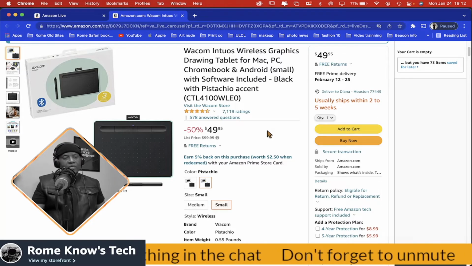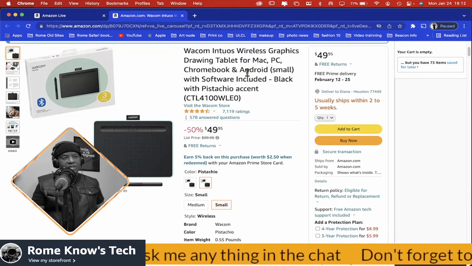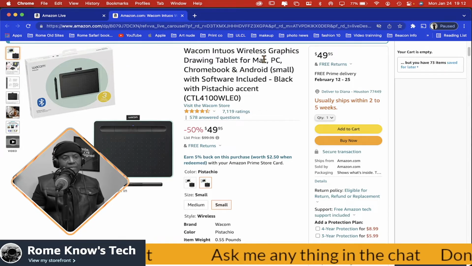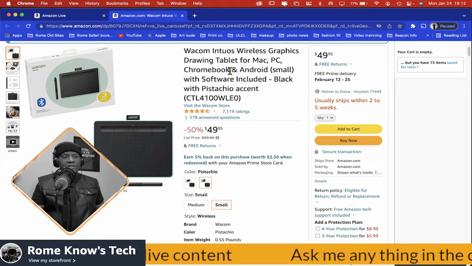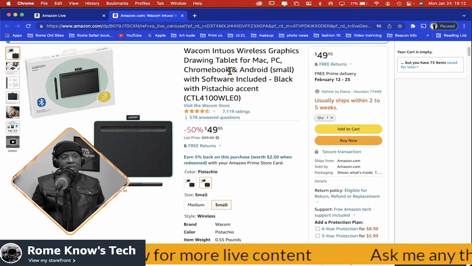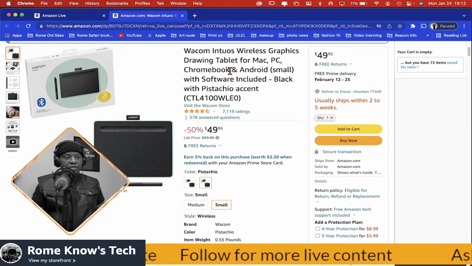So here's a tablet, this one right now. This is the Intuos. This is a wireless graphics tablet. It's for Mac and PC. It works with Chromebooks, and it also works with some Android phones. It just depends on which phone you're using.